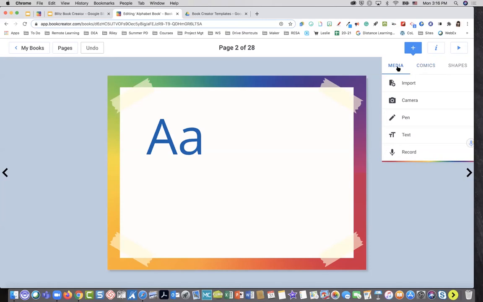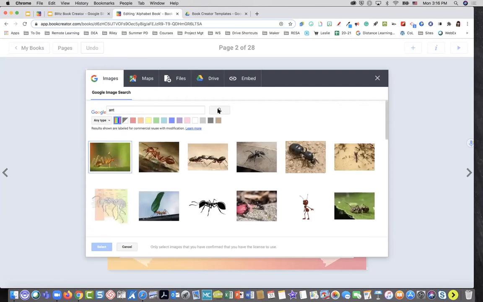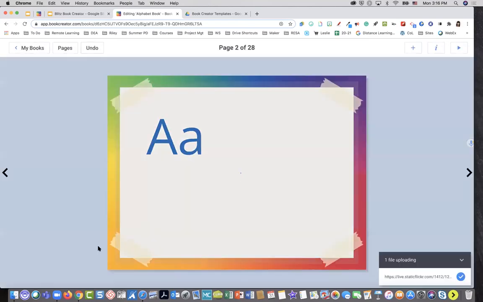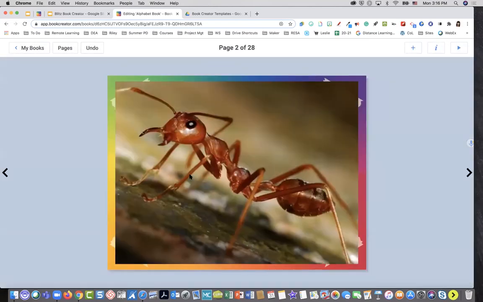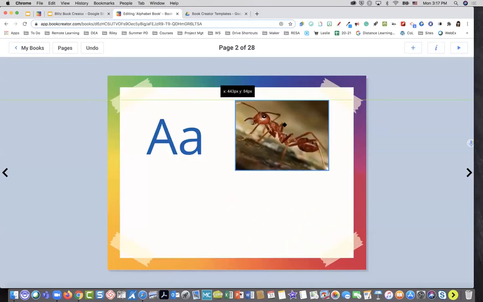So I'm going to come here to media. And the first thing I want to do here, because it's a letter A, is add a picture. So I'm going to come up here to the import button, and it's going to take me to the Google search. I've got some other choices here, but I'm going to stick with Google search right now. And it is by default set up to be Google Safe Search. So if I'm looking for an ant and I see this little guy right here, I'm going to select and insert that into my page. I can click on it and resize it. Perhaps put that up there.